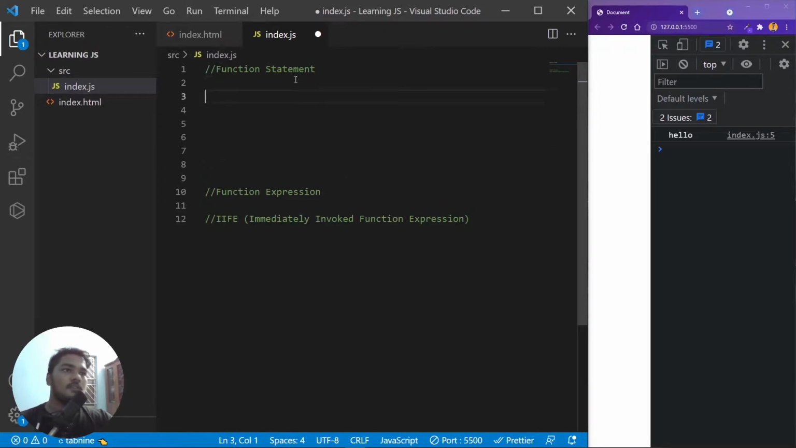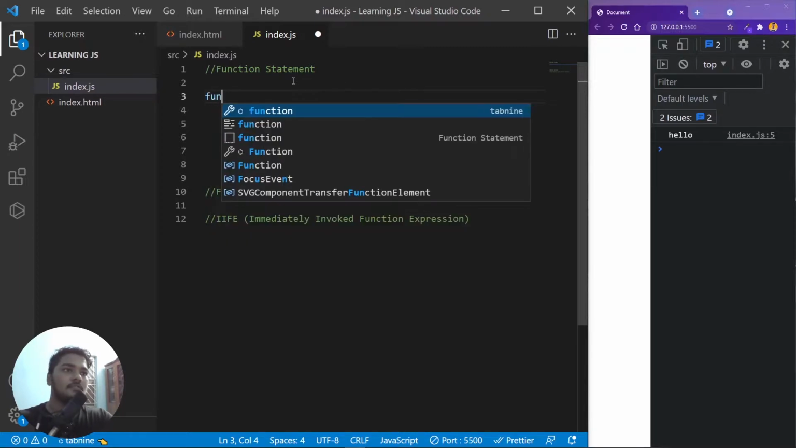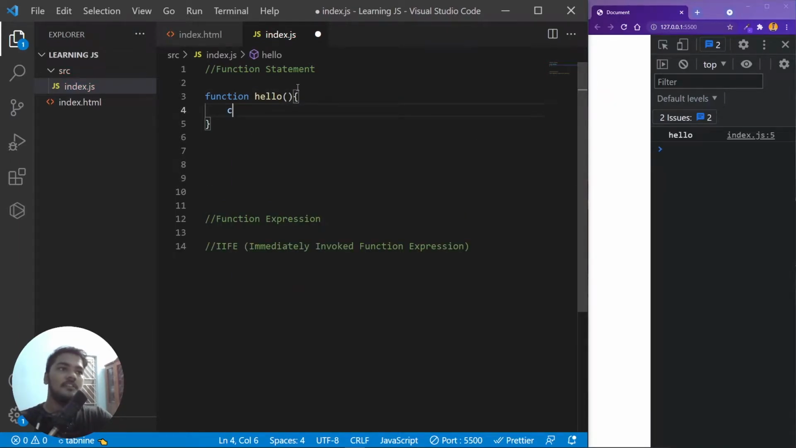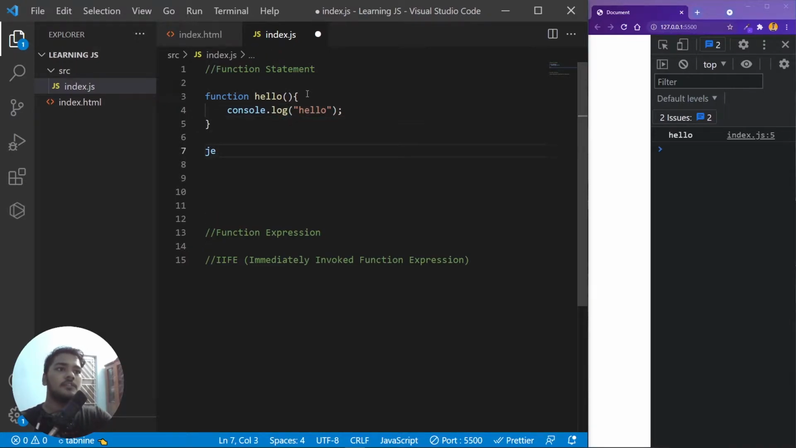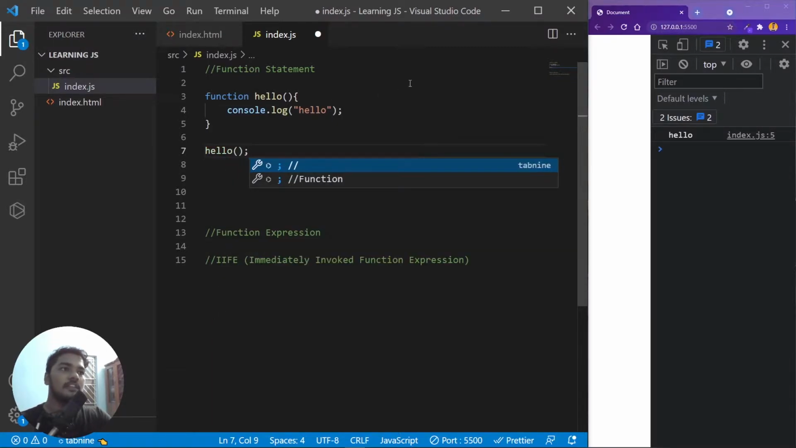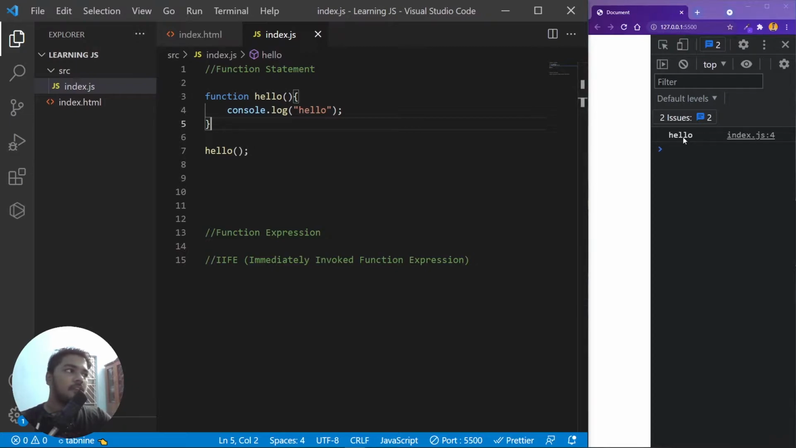A function statement is just how you normally declare a function, right? This is how we do it: just the keyword function, then the function name, let me just call it hello, and in parentheses and curly brackets just print or do whatever we want to do with the function. After that, at the end we just call it whenever we want to use it. We just call hello, and that's all we need. If I save it, you'll see that okay, we have hello. So this is how a function statement looks. This normal declaration of a function is called a function statement. Cool. So now let's jump on to function expression.